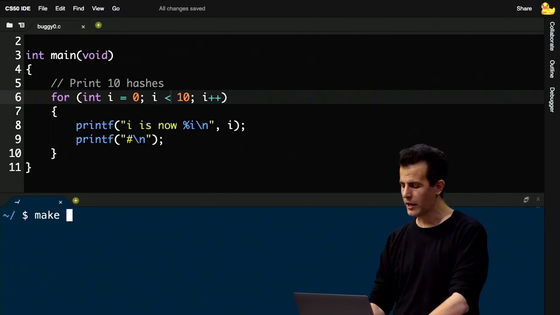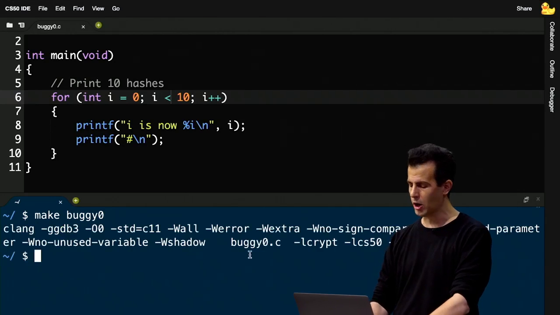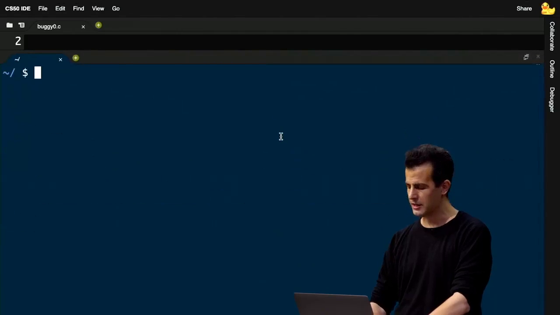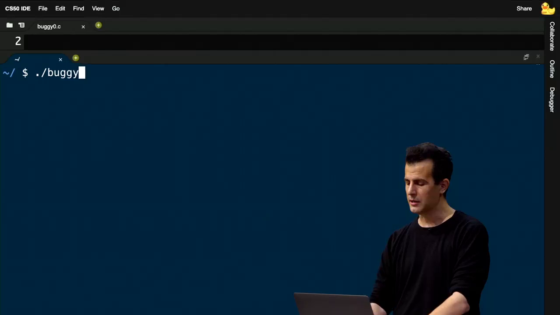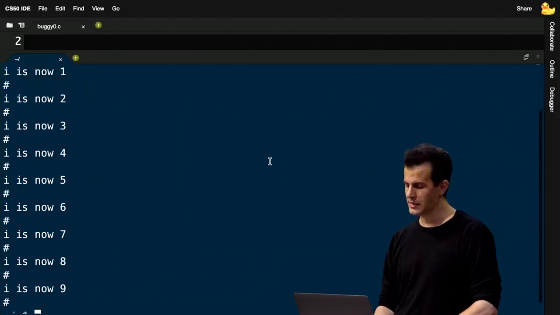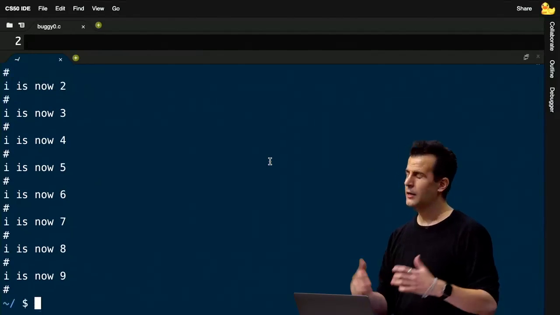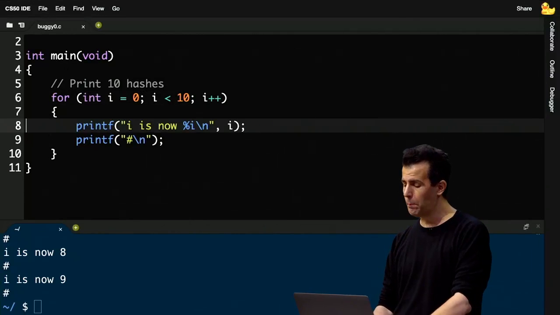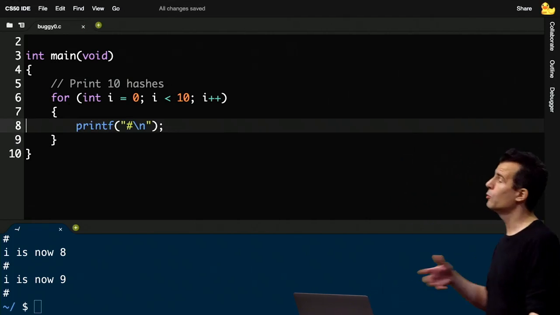And in fact, now I'll recompile this, make buggy0. Let me increase the size of the window again, just so I can temporarily see this, and do ./buggy0. OK, I start now at 0, 1, 2, ... Now I stop at 9. And that, of course, gives me 10 hashes. So again, I don't need this in the final output. And I'm going to delete this now as temporary output.